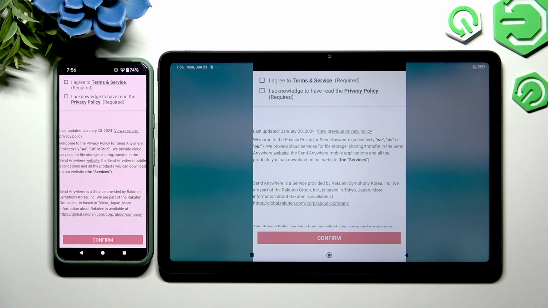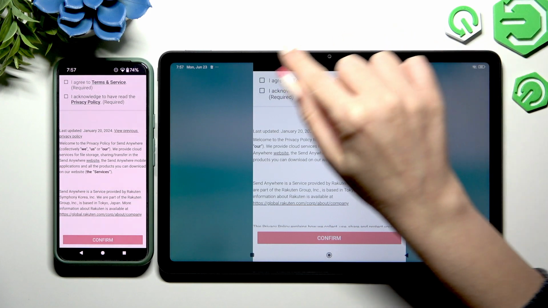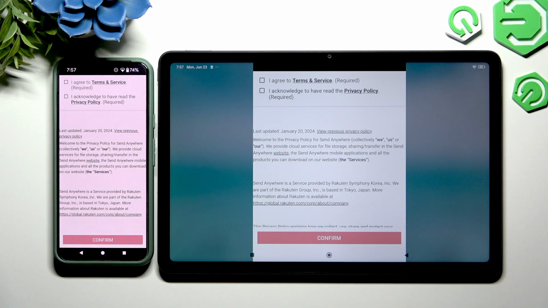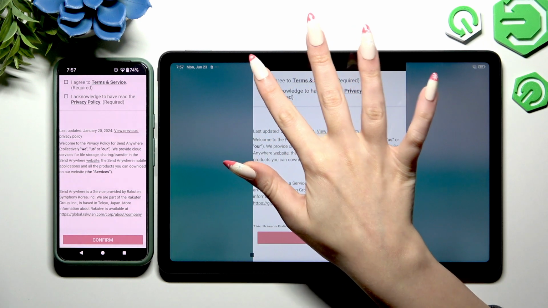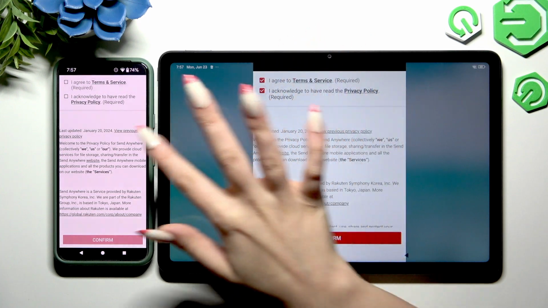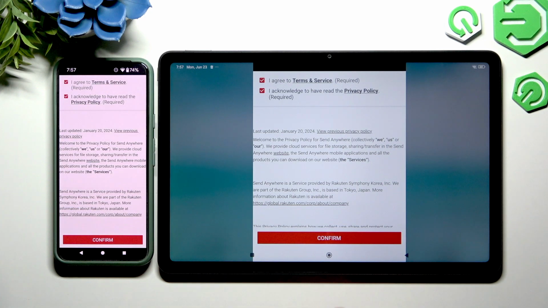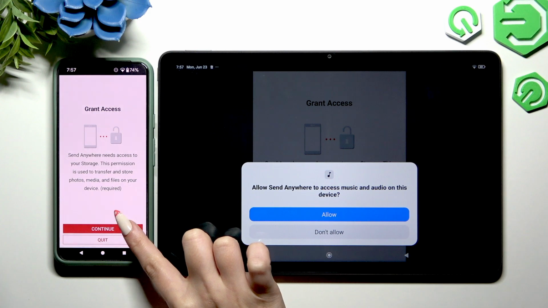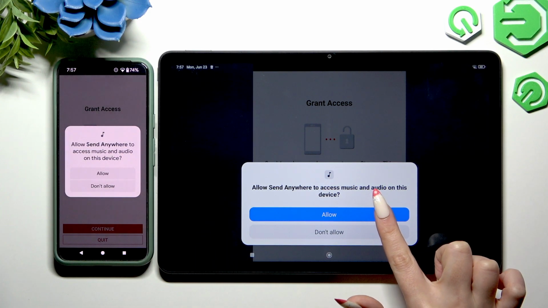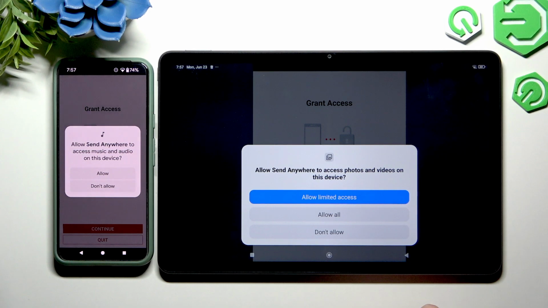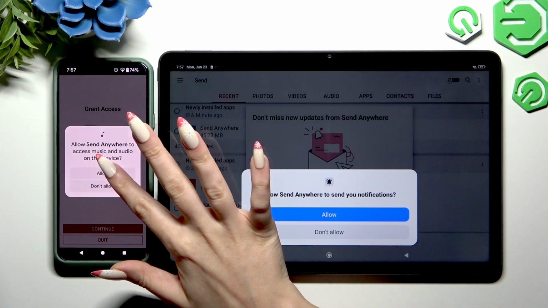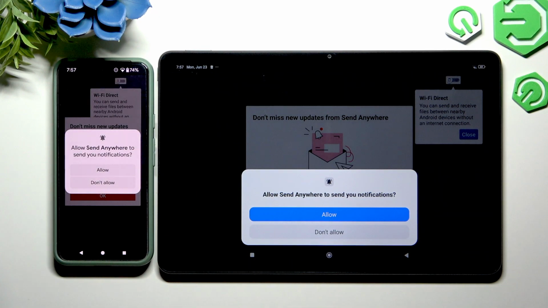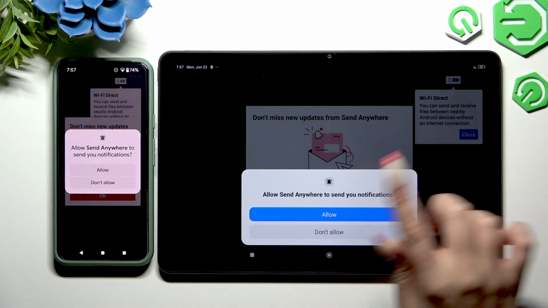Now tap on the same options in both apps to set them up. Begin by clicking on I agree and I acknowledge at the top. Now select Confirm, Continue, Allow in the first pop-up and Allow all in the second one. Then tap on whatever you want to in all the other ones.